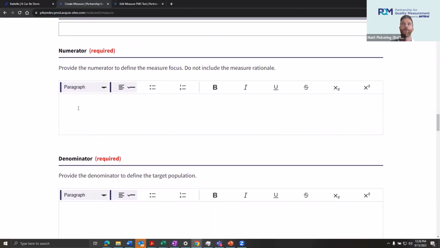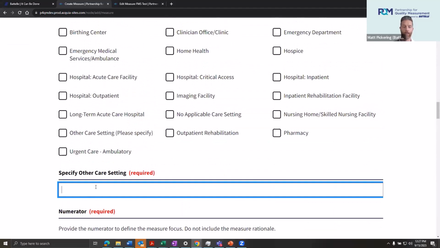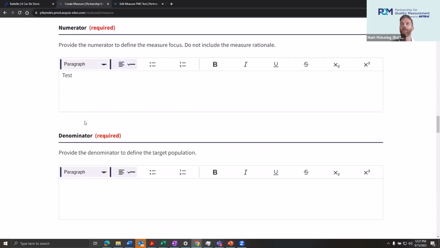So then, just a description of your numerator and your denominator. Again, that is where you adjust. I'm just going to put test here. That's where you are just going to enter your information for your numerator and your denominator. Again, there's formatting you can use here if you so wish. This is, again, not where you want to enter any rationale to support your measure. This is just a description of your target population and how that's defined, as well as your numerator.